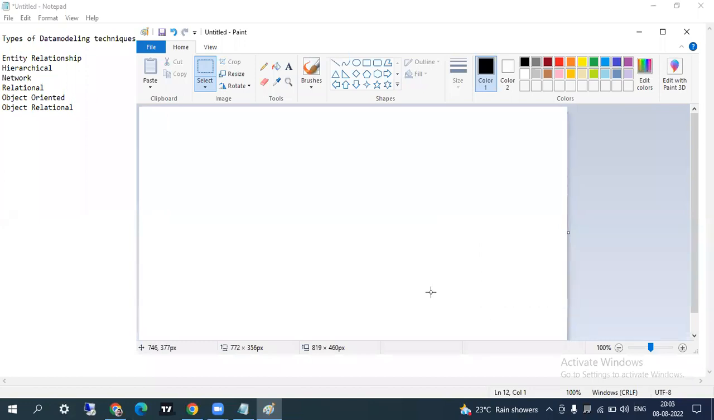Next is what? Next is the object-oriented model. With it, you will define the object with respect to a particular objective, and you will build the database. That is called the object-oriented database model. Just let me think.